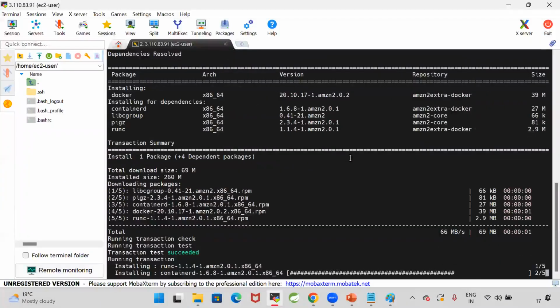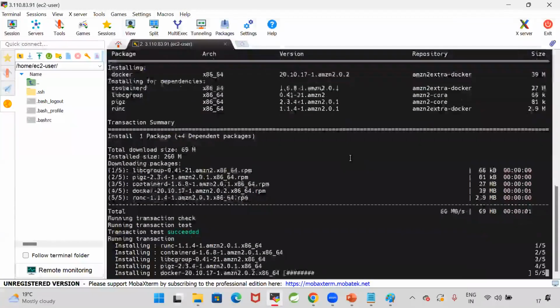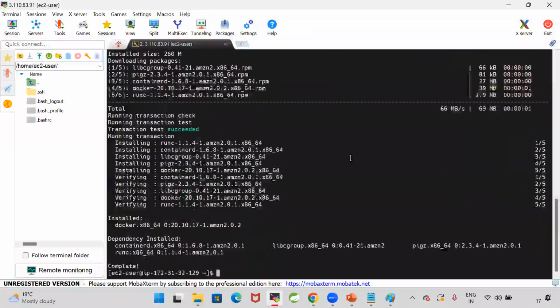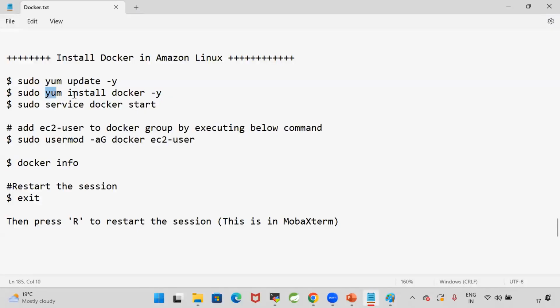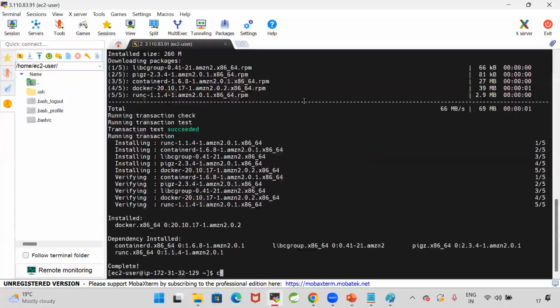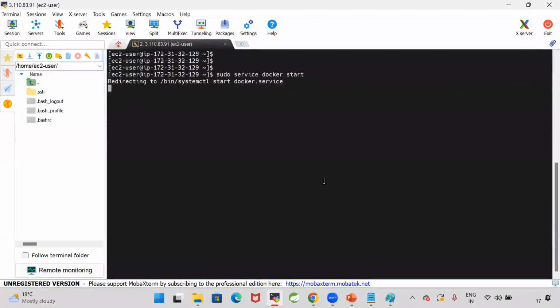I want to install Docker in the Linux. It is downloading. In Linux, we use package managers to install software. As I'm using Amazon Linux, the package manager is yum. Yum install docker. Once Docker is installed, let me start Docker. sudo service docker start. So with this, my Docker software is started.